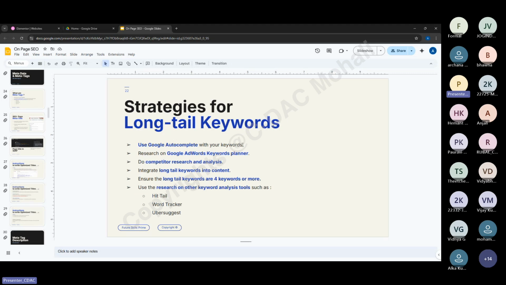Then integrate long tail keywords into your content, and ensure that the long tail keywords are 4 keywords or more, and use the research on other keyword analysis tools also, like Hittail, WordTracker, and Ubersuggest. These are a few tools like Hittail and WordTracker, etc.